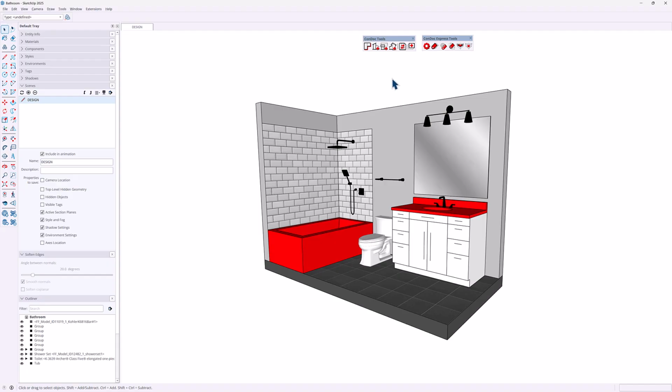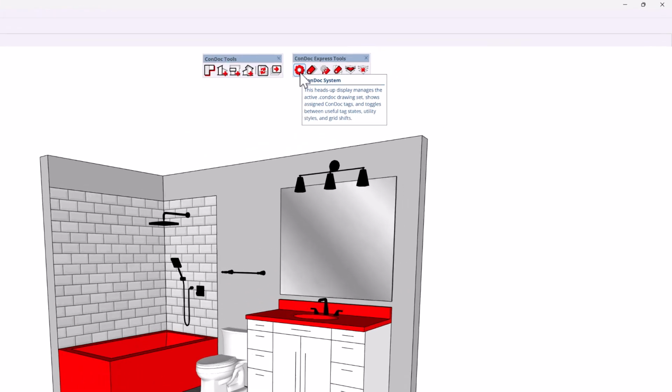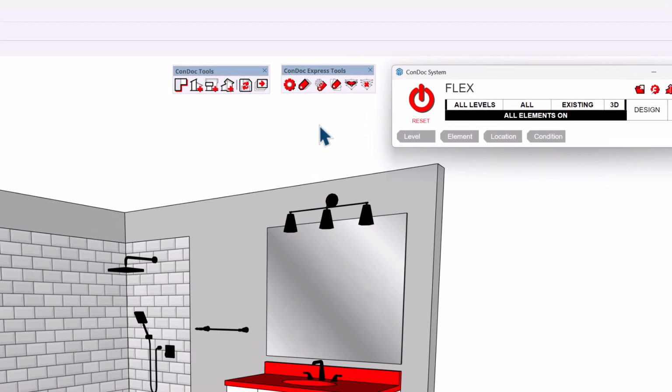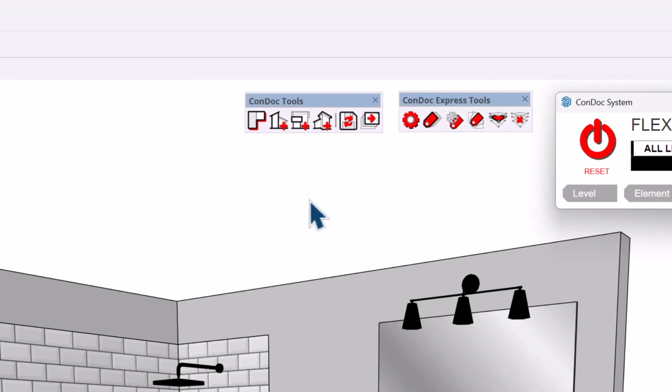All right, so here's a simple model of a bathroom inside of SketchUp. And you can see that we have our ConDoc Tools toolbar, and then we also have our ConDoc Express Tools toolbar. I'm going to click on this first button here to open up our ConDoc System Heads-Up Display, and that shows us that we're using the Flex drawing set. Now, the Flex drawing set is the most flexible of our drawing sets, works with any tags and any model organization. Let's just focus on the core functionality of the ConDoc Tools extension.